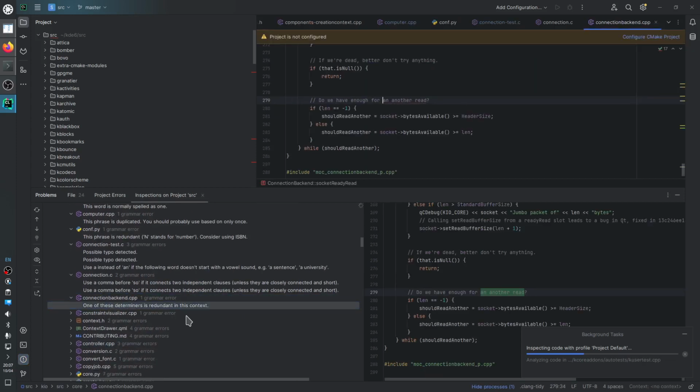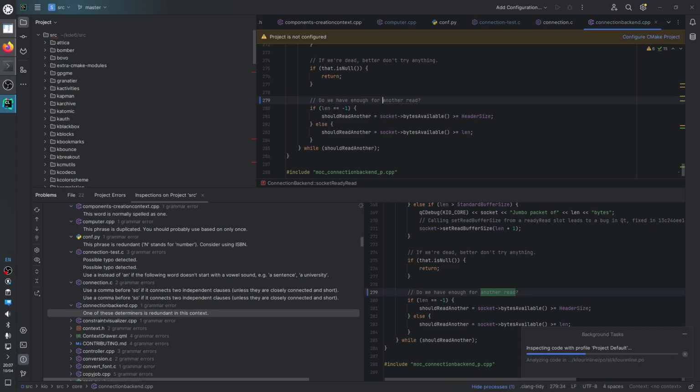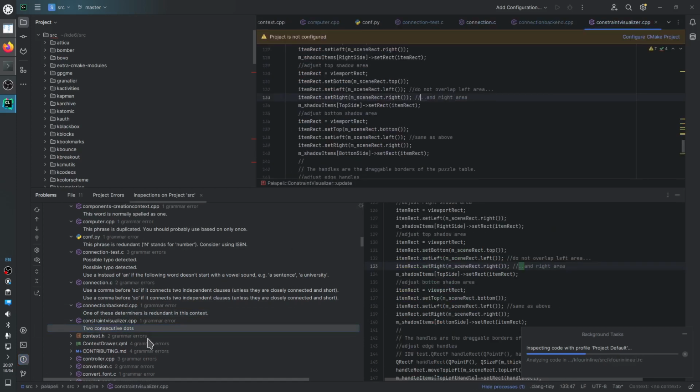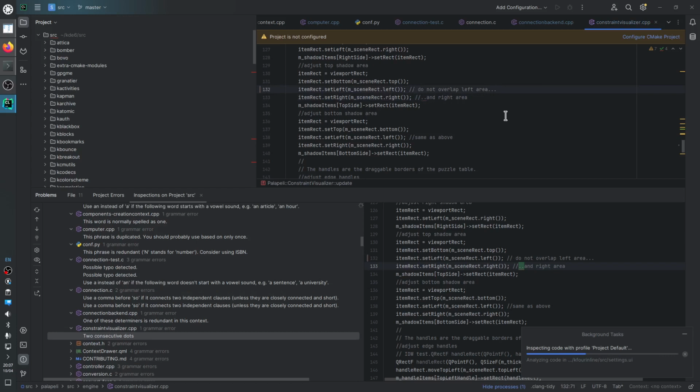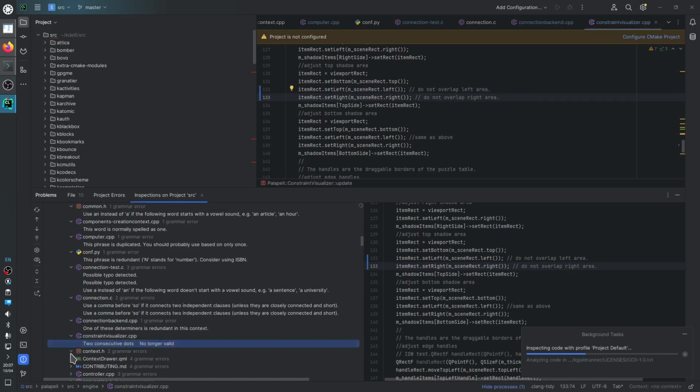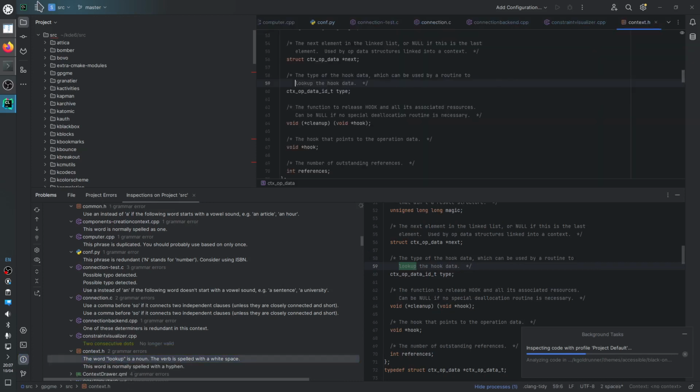Do we have enough for another read? Yes. To executive dots. Do not overlap left area. Yeah, let's make this more human. Okay, next. Let's save everything.